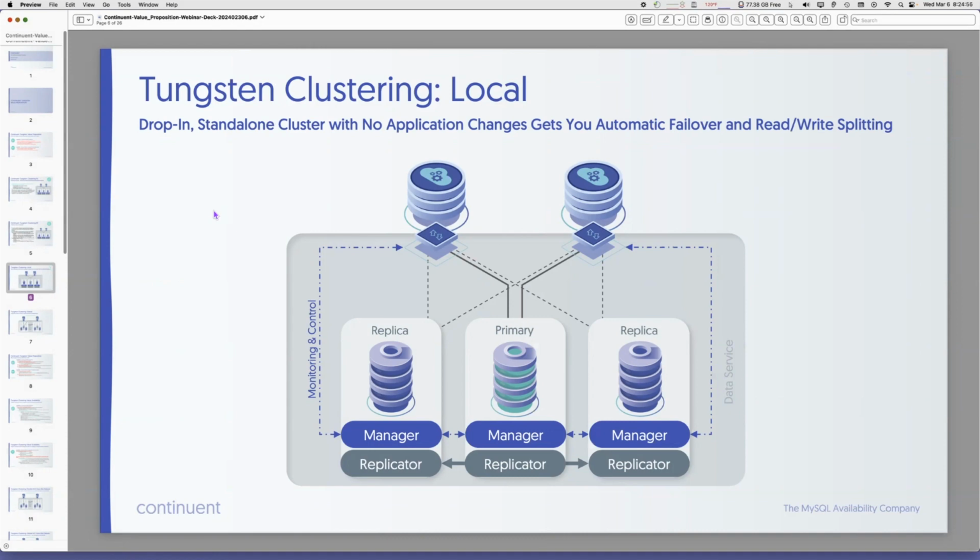You've already seen the picture for a local cluster, and so just please note that you can install Tungsten Clustering on basic MySQL. You should not need to change your application at all. And by doing so, you'll get automatic failover and optional read-write splitting, and you can have all of that working with, again, no application changes.